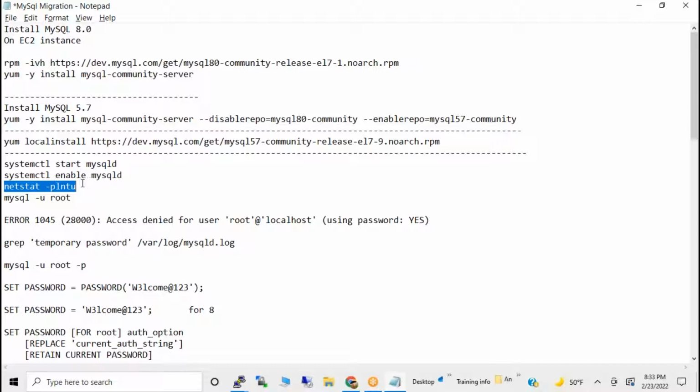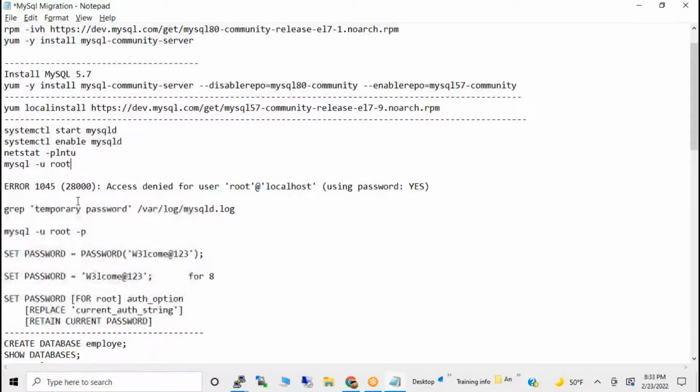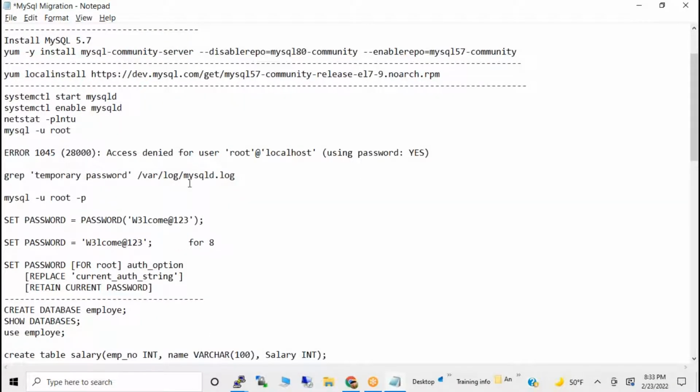Once it is done, you can log in to the database. While logging in, it may give you a password error. Then the temporary password is available in this file, so you grab the temporary password from there. Then try to log in, and it will ask you for the password. Enter whatever password it provided, and then you can log in to the MySQL prompt.